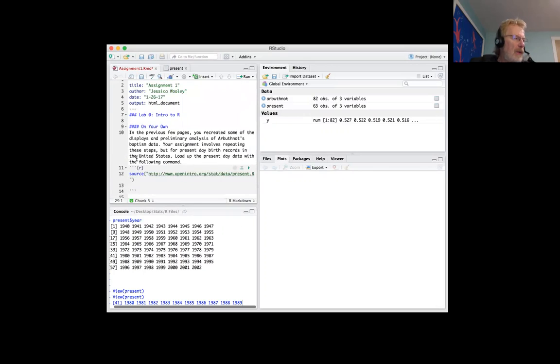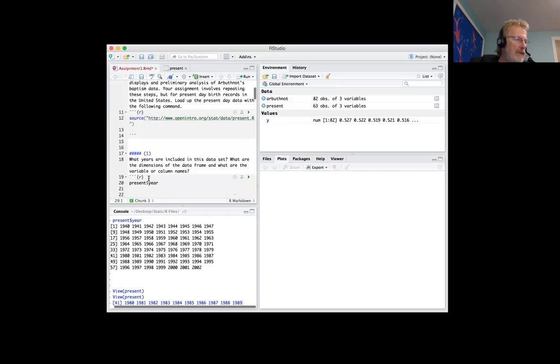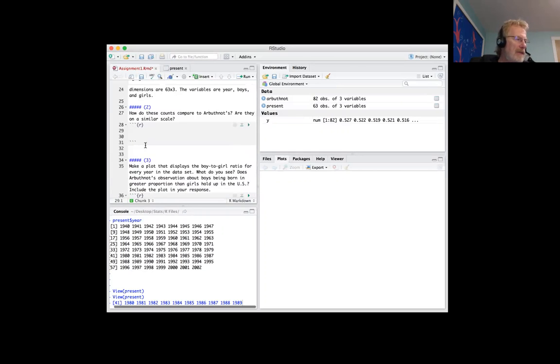Okay, see that source command right there? What that source command did is it put the present data into the file when you were compiling it. If we don't go back to the lab and grab that same command that we did at the very beginning of the lab to get our Arbuthnot data and put it in there, when we go to compile it, it's going to freak out again because it won't know where to find our Arbuthnot data, okay? So with that said, scroll back down and I'm going to tell you what we're going to do for number 2, okay? We're going to make it really easy.